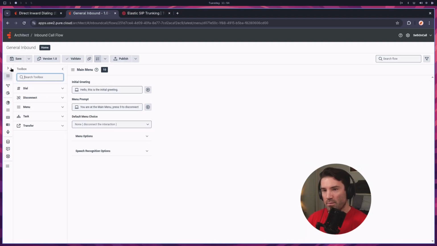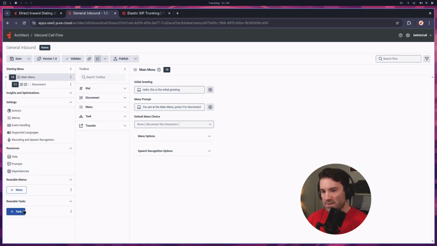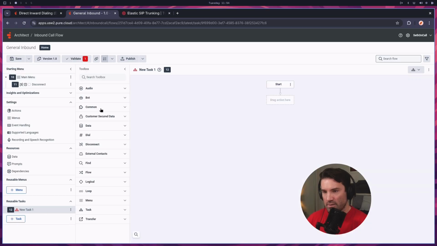Okay, I'm going to do a little bit of my boilerplating here. We'll maybe just do a task here. So I'm going to call this main task.